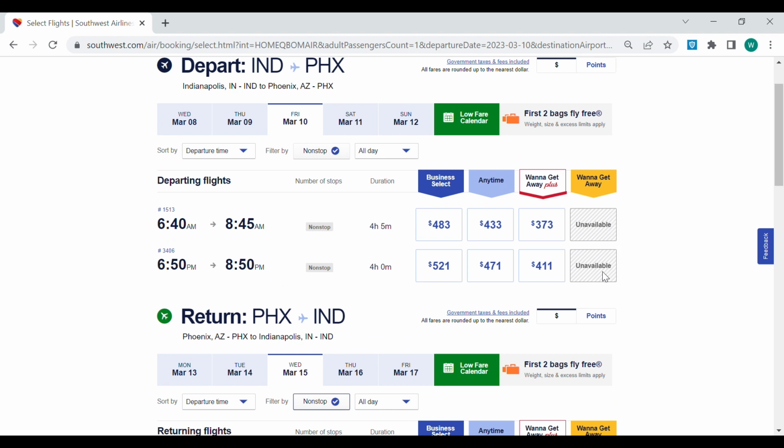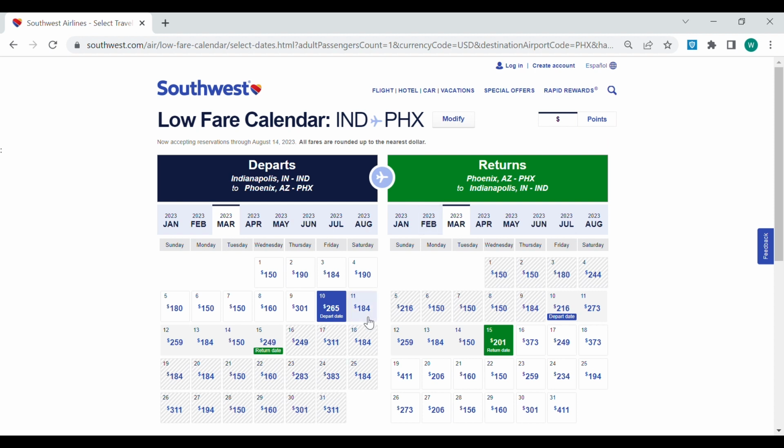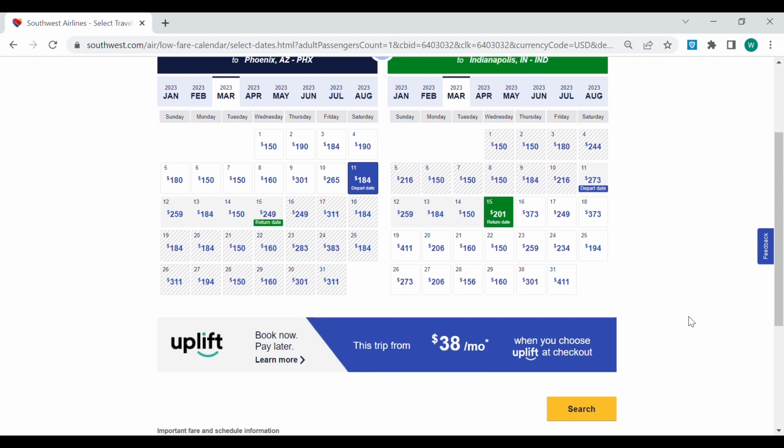I'm not too pleased about this on the outgoing, so I'm going to click on the low fare calendar and see if perhaps I adjust my dates a little bit, that I can do better. It looks like if I leave on Saturday instead of Friday, I can do better. Coming home, I could do Tuesday, but that cuts the trip awfully short. So I'm going to leave the Wednesday return.